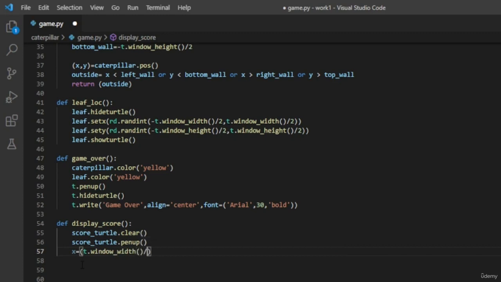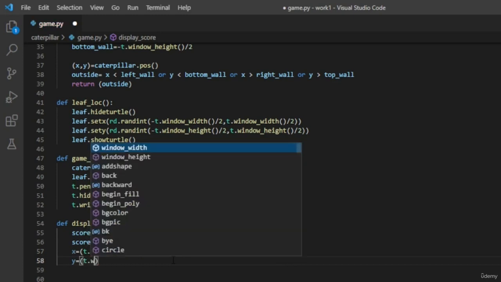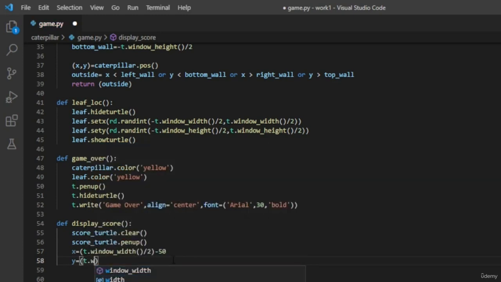divided by 2. Now we are at the center of the location, and I want it to be somewhat downside of the game over. Even if game over comes, I want it to be downside. So I am going to subtract 50 units so that it may come down. Now similarly for the y coordinate, t.windowHeight, divided by 2 so that it comes to the center, and now minus 50 so that it comes a bit down from the center position.